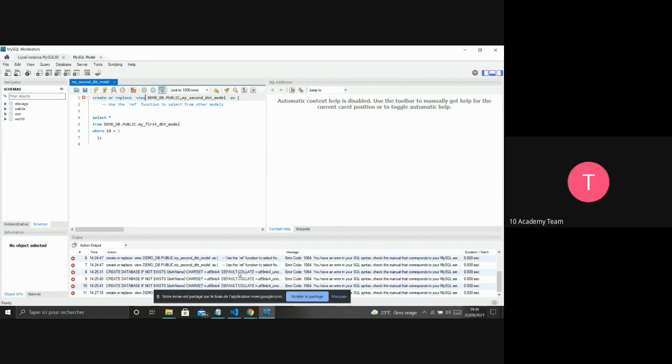I think if you are creating a database, you just give it a name. Like you can call it DemoDB Public, but don't put the dot my second DBT model there. Just create the database first, and then you can create schemas in it when you are ready to create it. Okay.